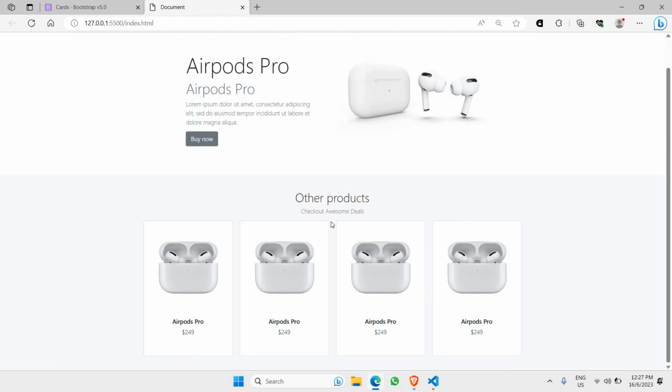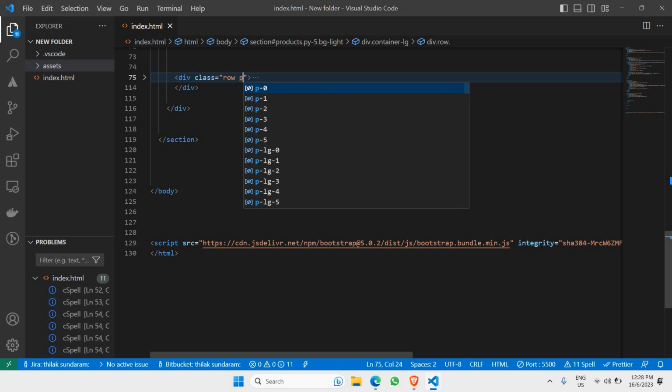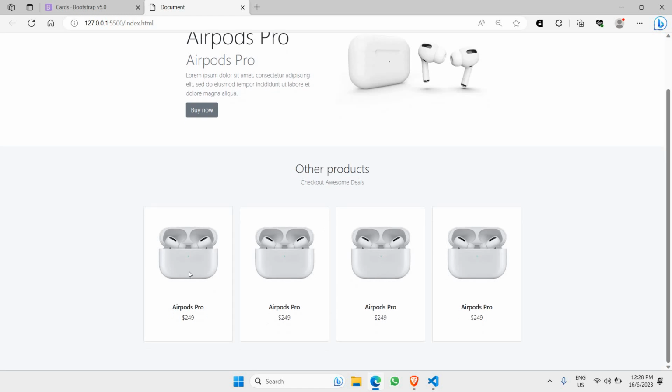As you can see, I should be giving some spacing right here. So I go to this particular row class right here, and I add padding of 5, and this should be a y-axis padding. When I add that, you're able to find some space has been given right here, and also at the bottom right here.